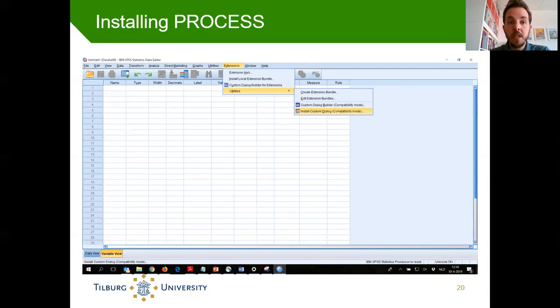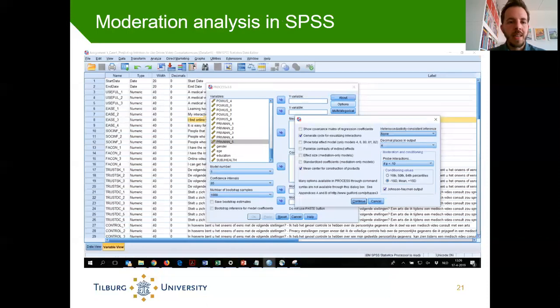If you didn't install this process macro yet last week, please do it this week. So again, in the chapter about mediation and moderation in Andy Field's book, this chapter also tells you that you should do this, and it also refers back to an earlier chapter where it's specifically explained how to do this. And then using SPSS, you can get this add-on for free to your SPSS program. And then in the end, moderation analysis will look something like this.